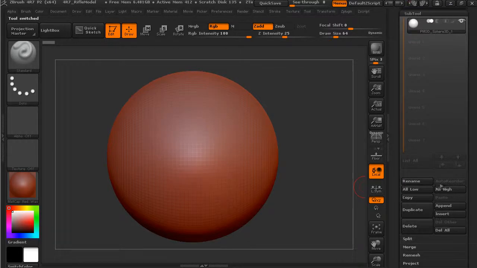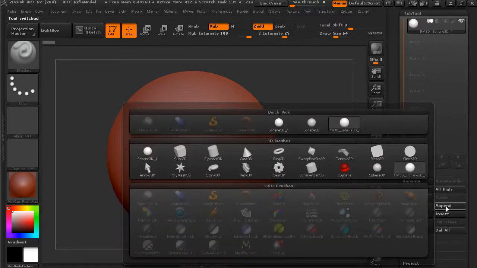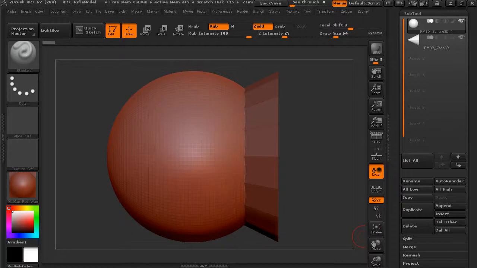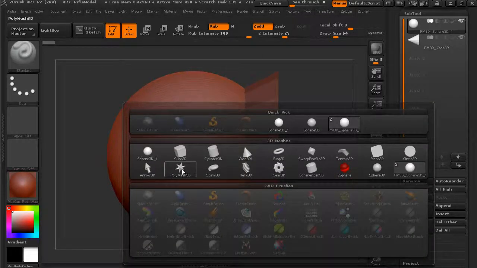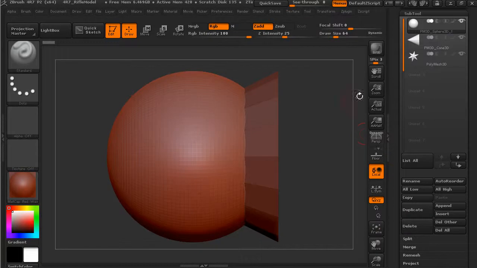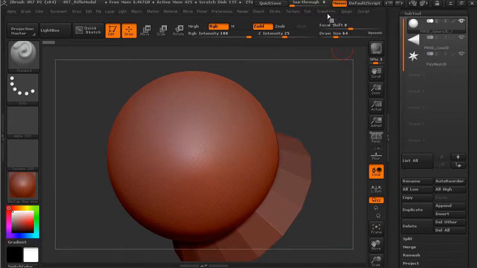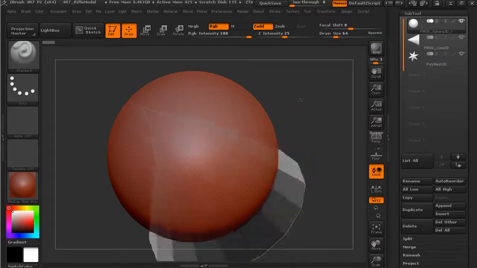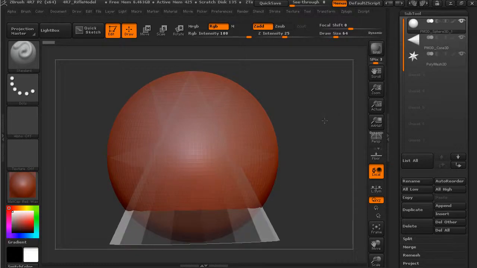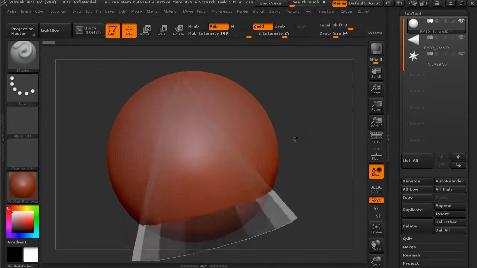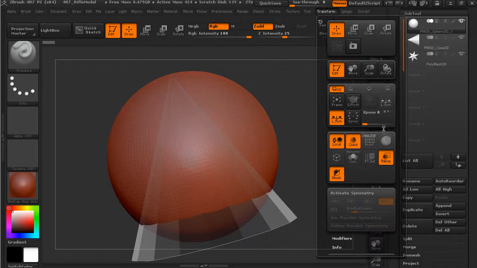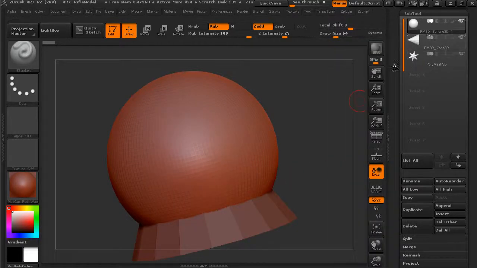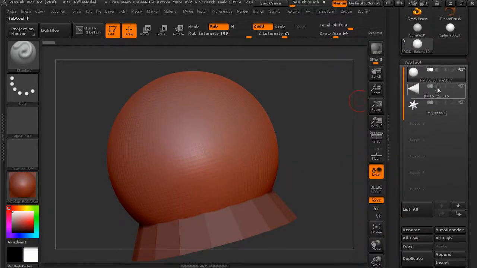So to do that, we can go to append, and let's append a cone. Now you can see the cone is right on top of the sphere, so we see part of the cone and part of it's inside the sphere. We can also append other ones. So we can append this polymesh star if we want to. Now some of these we can't see. If we turn on the transparency, you can see the different objects. Okay, let's turn that back off. So now we have multiple objects, or multiple subtools within a single ZTool.